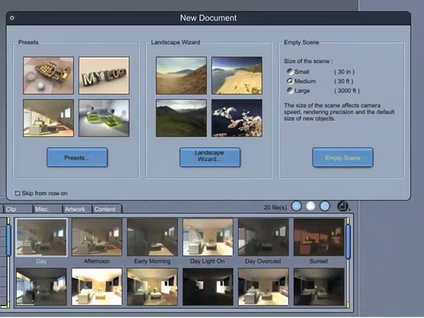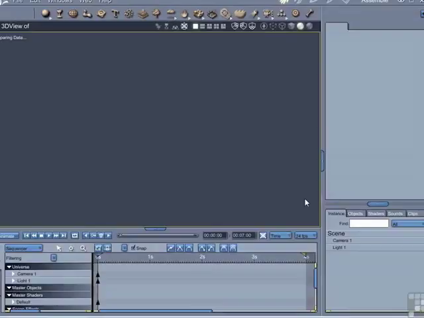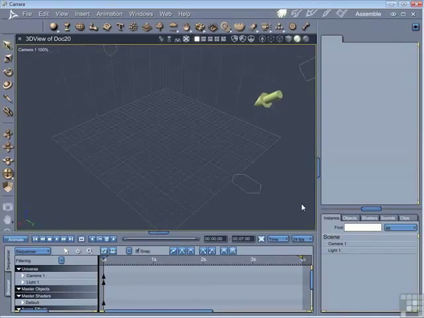Just going to have a look at the last option, which is the empty scene. And there are three options here for small, medium, and large. Small is very appropriate for, say, modelling individual objects. Medium is a good general choice of scene, producing, say, room-sized scenes with people. Large, if you're going to be doing a landscape scene, a cityscape scene, or perhaps a large-scale space scene, then that would be the option to go for. We'll just leave it on medium at the moment. Click Empty Scene, and that creates a new blank scene ready to add some content to create your own image.